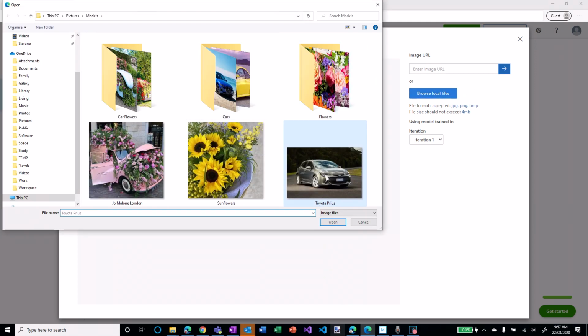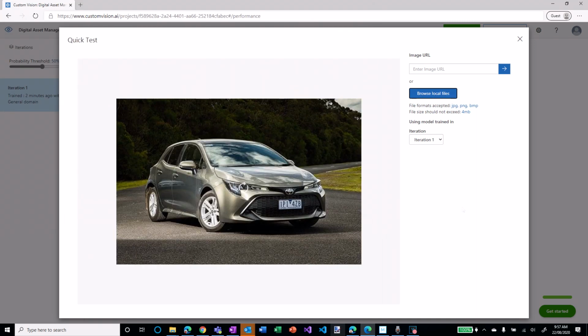So I'm going to do the same also for a car. I'm going to choose this Toyota Prius, which has not been used for training, and I would expect this to be recognized as a car. So despite computer vision not knowing how a car looks like, but only based on the 5 images that I've used before for training, it is good enough to recognize the Toyota Prius as a car.